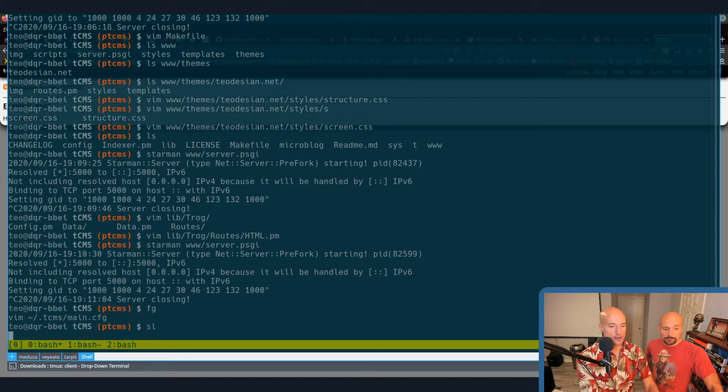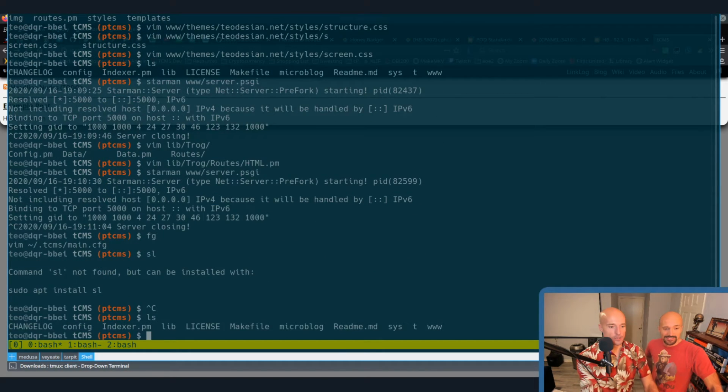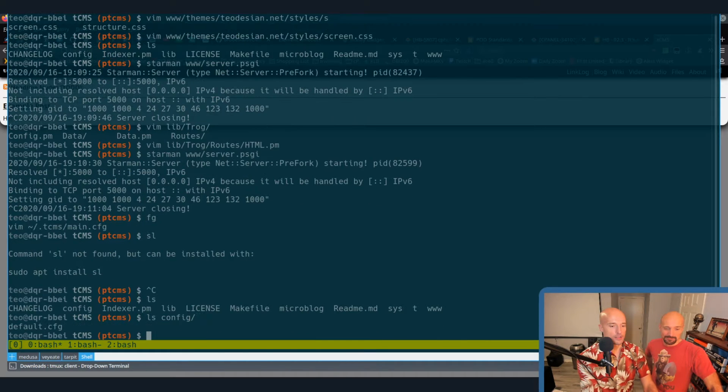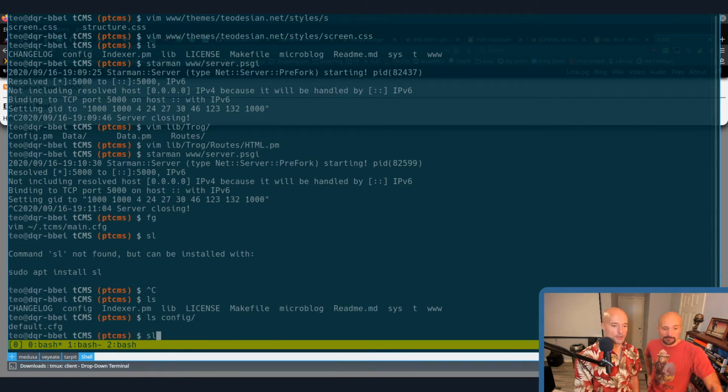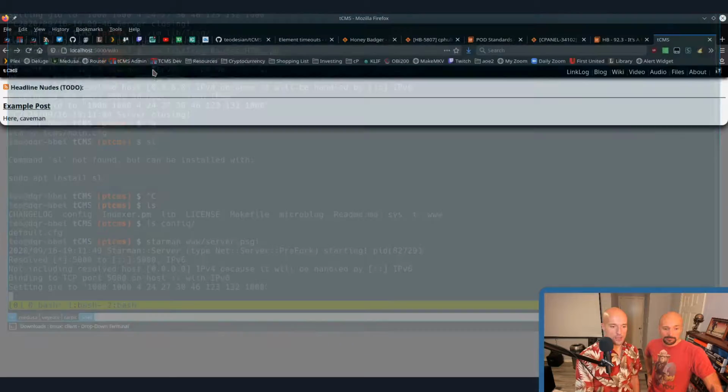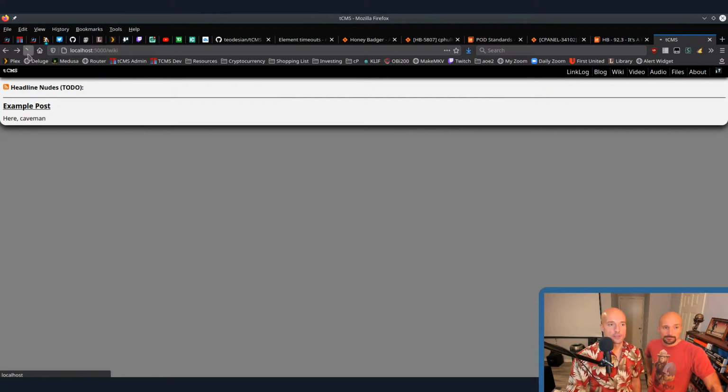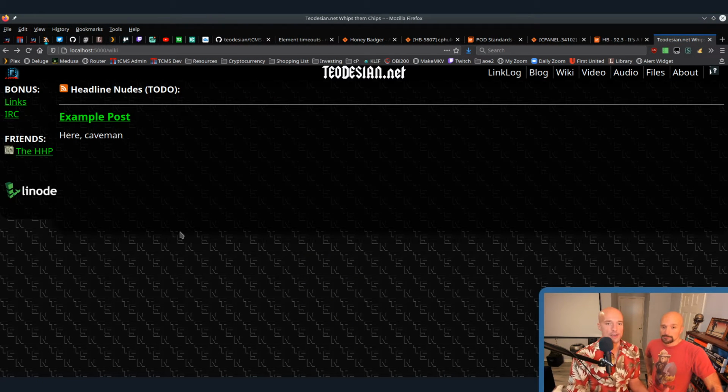If that's not there, you can look at the config. There's a default config that's loaded if you don't actually have one, and that's what loads all this stuff. So let's reload the server and take a look at what tcms does. Voila, now we're teodesian.net. You see that it's got the normal sidebar, the midbar, all these different little things, and it behaves exactly the same as normal teodesian.net does.